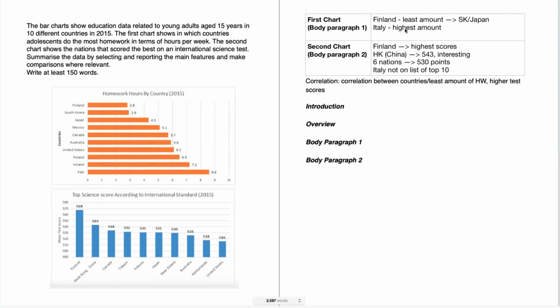So I have my first chart notes, my second chart notes, and the correlation, which we will talk about in the overview paragraph. Of course, when you are writing your own practice and during the test, you do not want to write these headings. I'm just doing this so you can follow along with me. And at the end of this model essay, I'm going to show you a lot of great language that we were able to use, and we'll look at the word count and the reasoning behind certain word choices.